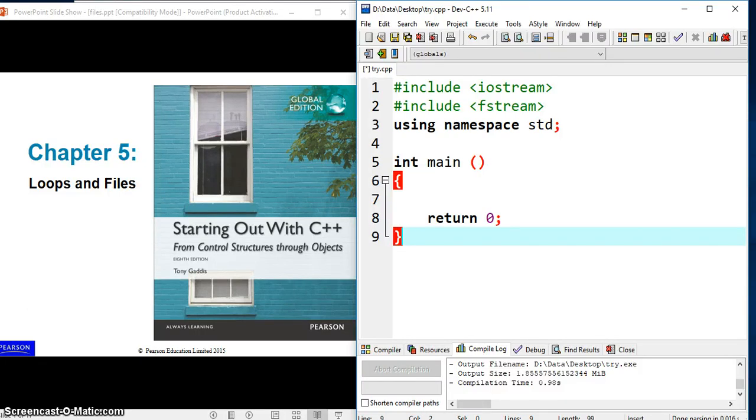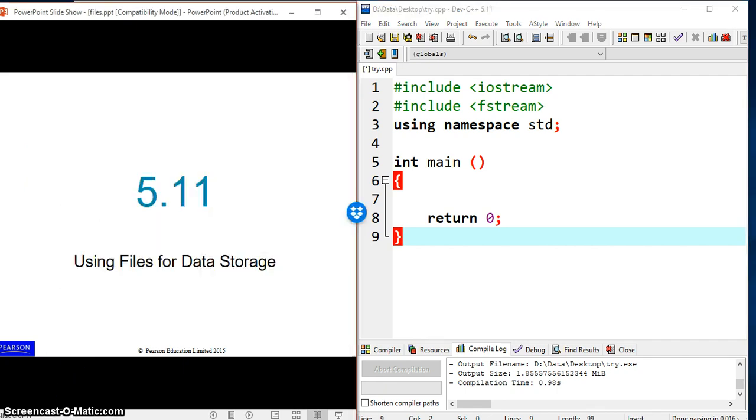So we shall continue our lesson with the next chapter, the next topic, which is loops and files. Previously, you have learned about loops. Now we are going to learn about how we are going to use loops for extracting data from files or writing data in files.